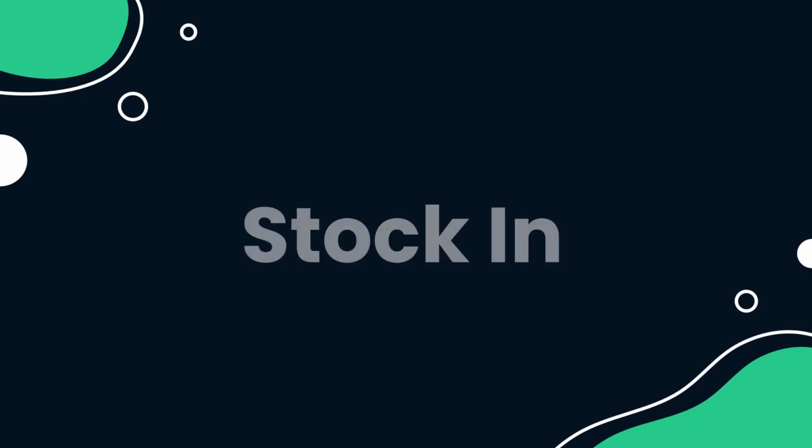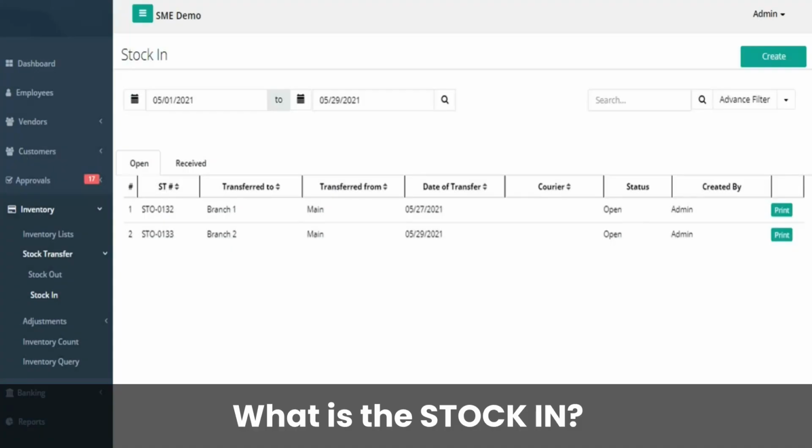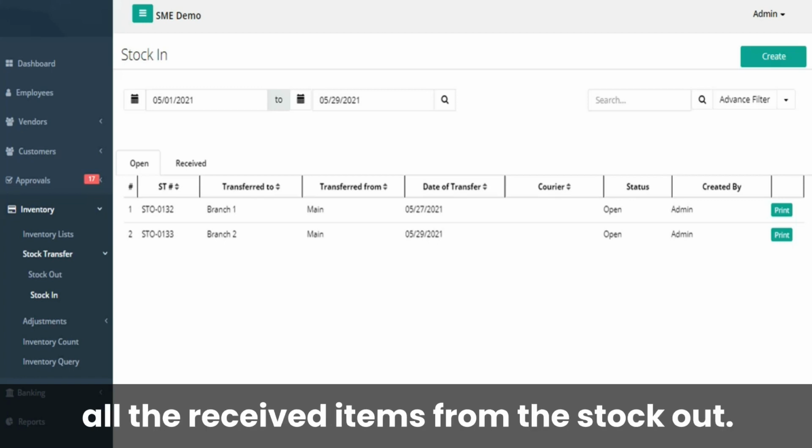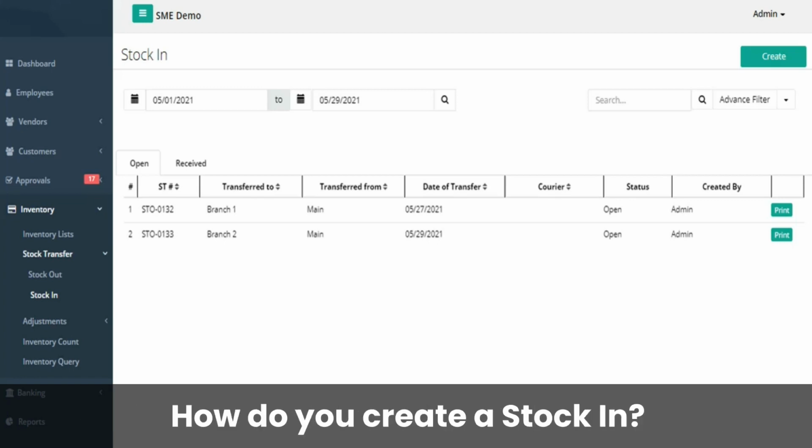Stock In. What is Stock In? The Stock In module is where you will record all the received items from the Stock Out. How do you create a Stock In?